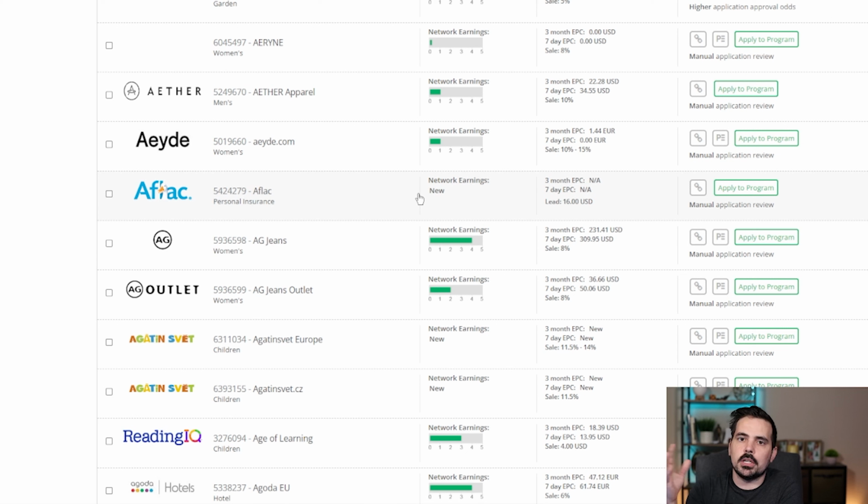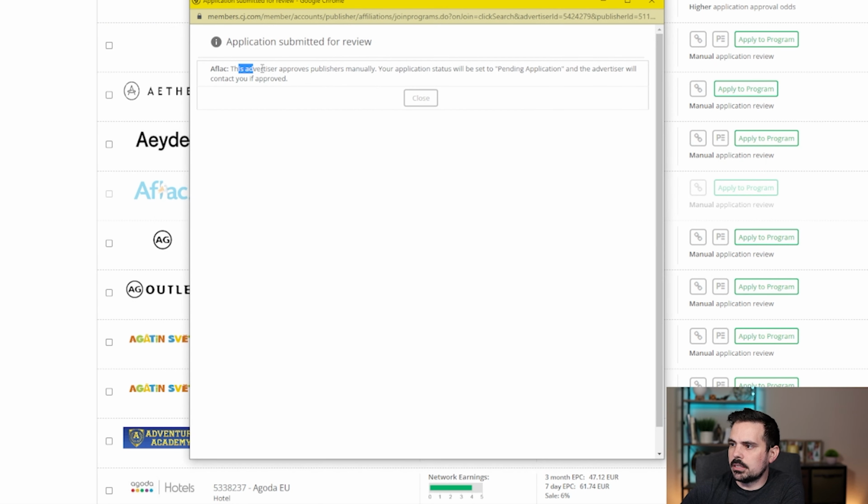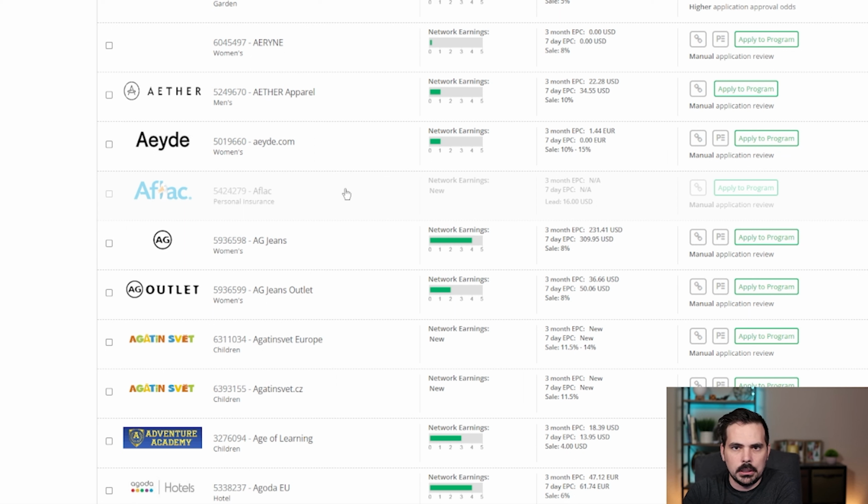Now the nice thing is, once you create an account, applying is honestly just a couple of clicks. I'm going to actually show you right here. I'm going to click apply to program, and here it says this advertiser approves publishers manually. Your application status will be set to pending, and you'll get contacted if approved. So you can hit close. Now it's showing grayed out because it's going through the review process. Some companies will require you to read a terms of agreement before submitting your application. But that's how easy it is once you complete the whole process.